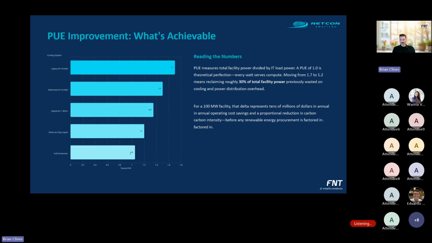For a 100 megawatt facility, as we mentioned, that delta represents tens of millions of dollars in annual operating cost savings and a proportional reduction in carbon intensity before you even factor in renewable energy procurement. For a 500 megawatt hyperscale campus, we're talking about hundreds of millions of dollars over a decade. That's not an efficiency project. That's a strategic imperative. And this is why the investment case for liquid cooling, even with its higher upfront cost, is increasingly straightforward. The payback periods are compressing as energy costs rise and as the performance gap between air and liquid cooling widens with each new GPU generation.